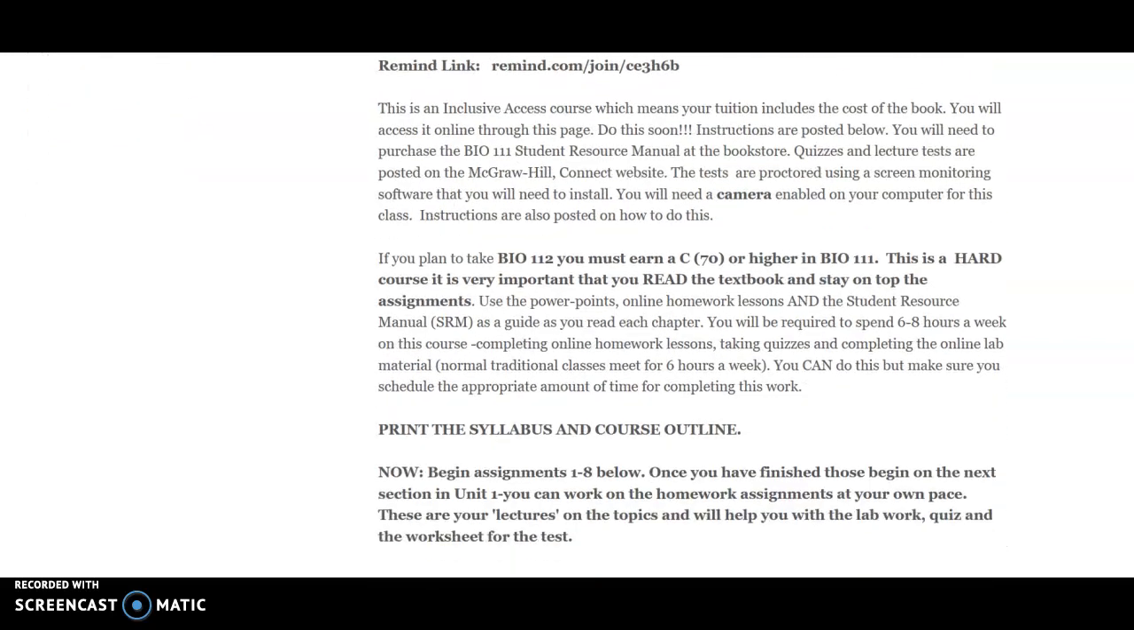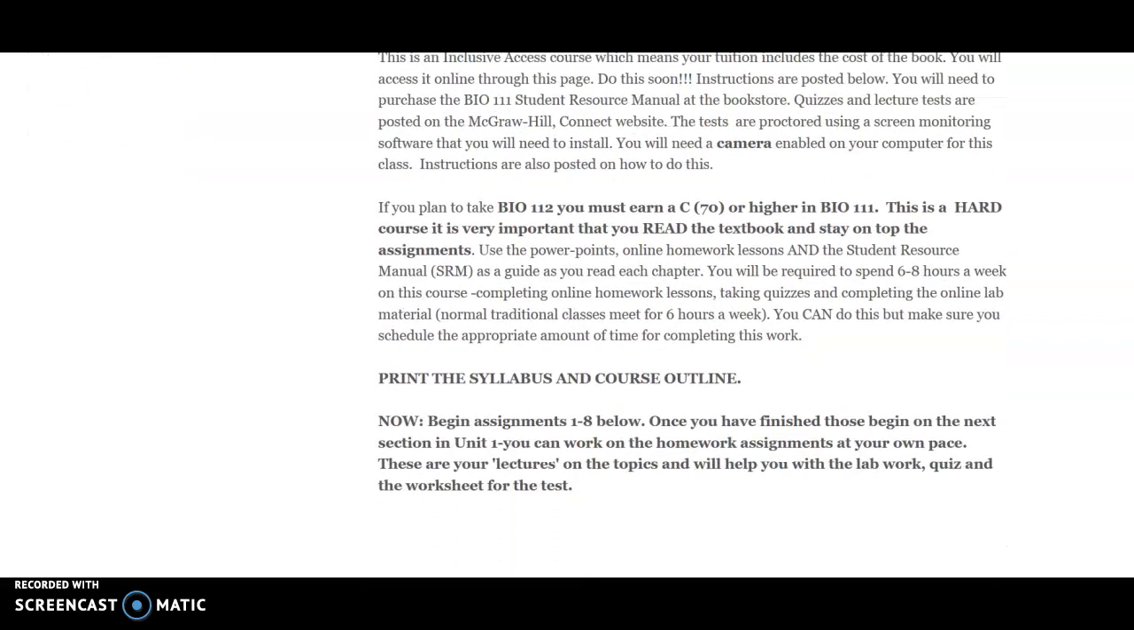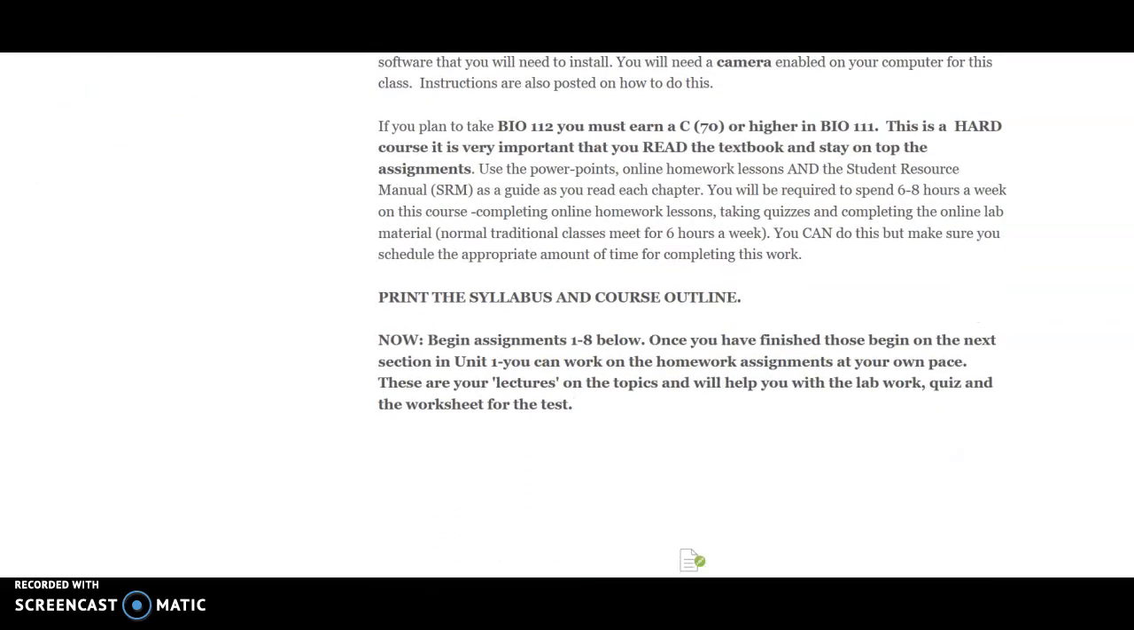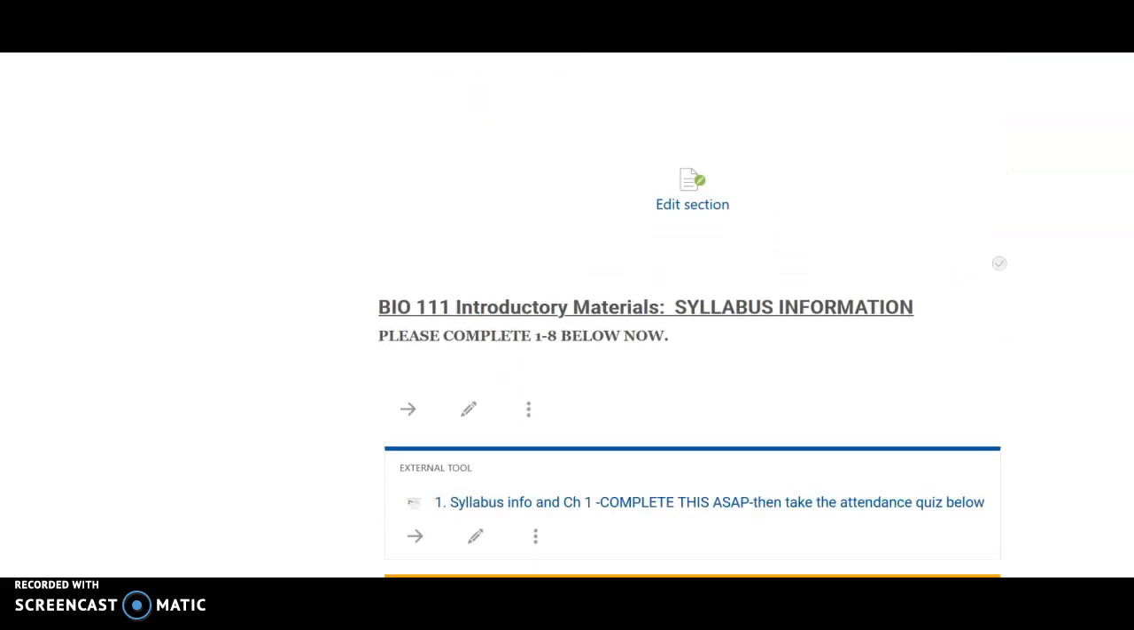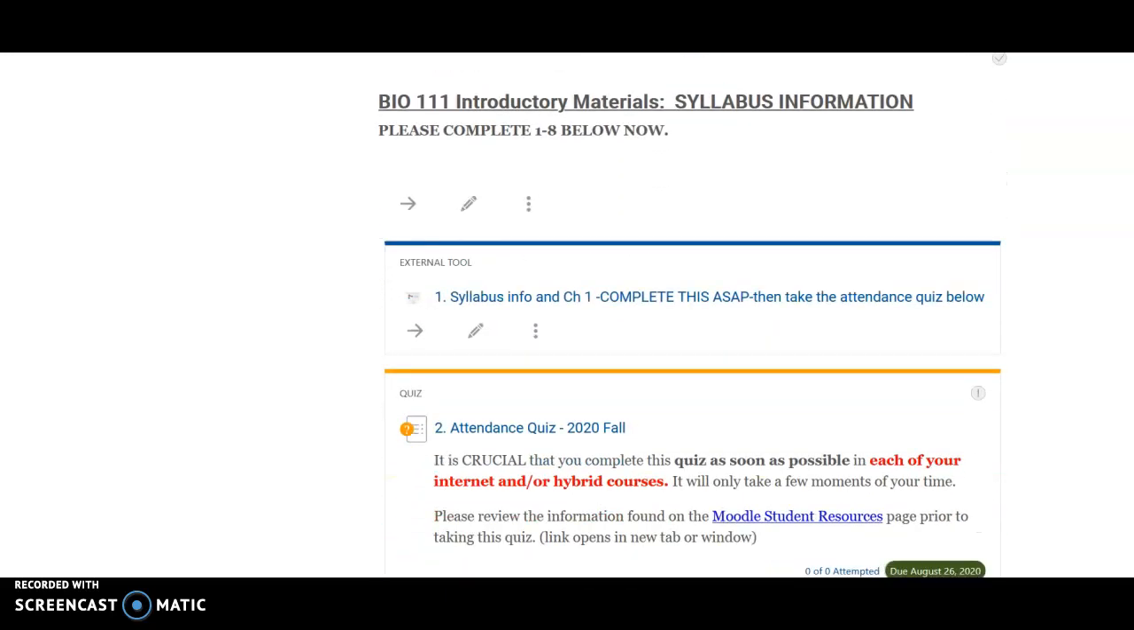This is Bio 111. And it is a pretty difficult course. It will require that you spend quite a bit of time online doing the work. I'm going to scroll down and show you some things that you'll want to do immediately when you log in.